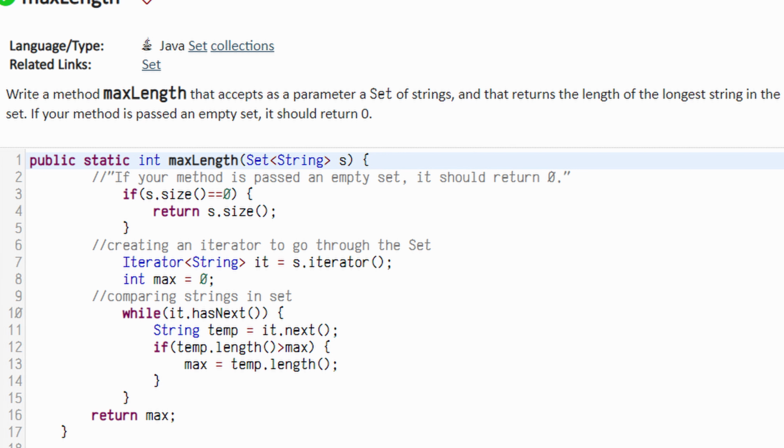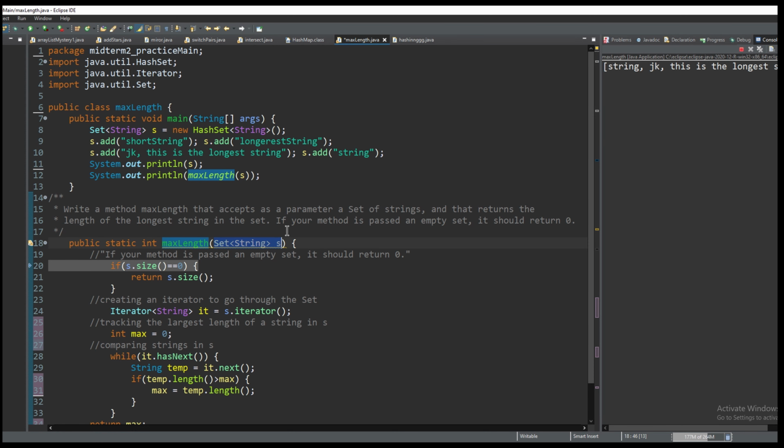For this example, we're asked to write a method named maxLength that accepts as a parameter a set of strings and returns the length of the longest string in the set. And if your method is passed an empty set, it should return 0. First thing that we're going to do is look at this case right here. If the method is passed an empty set, it should return 0.